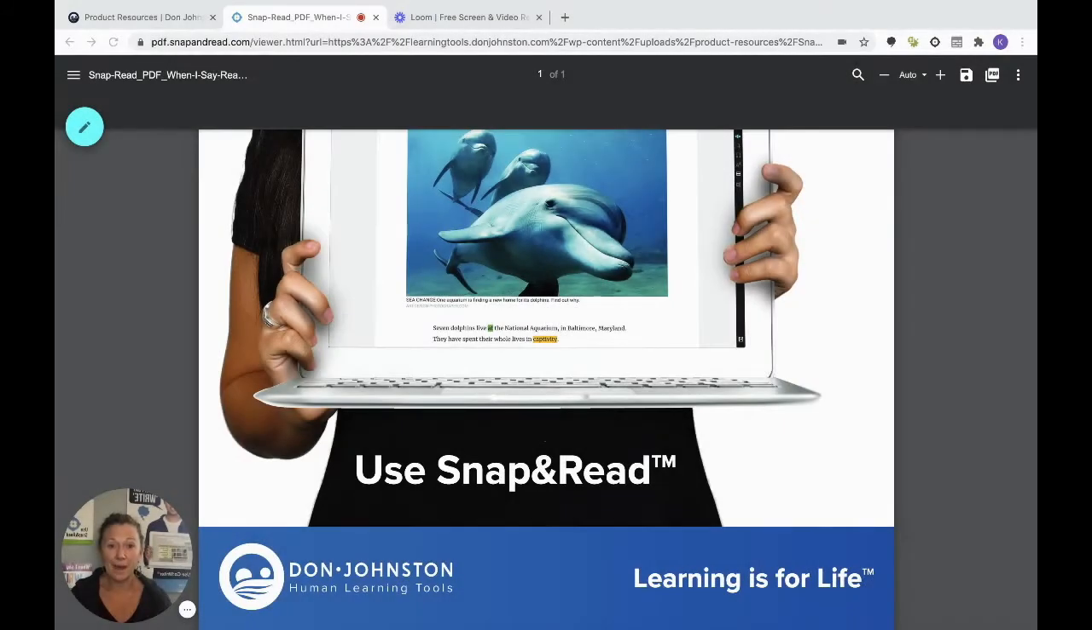Hi there, welcome back. Let's talk about Snap and Read and how we can integrate it. Whether you're a teacher, someone who might do pullouts for reading or other supports, or maybe you're a practitioner, we will talk about ways you can integrate Snap and Read in all of those settings.